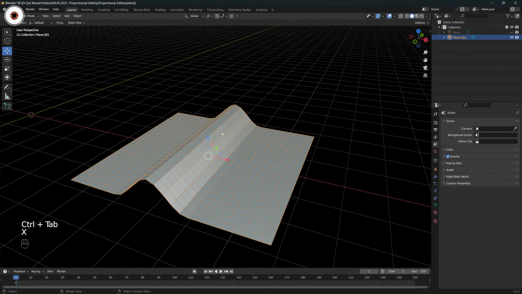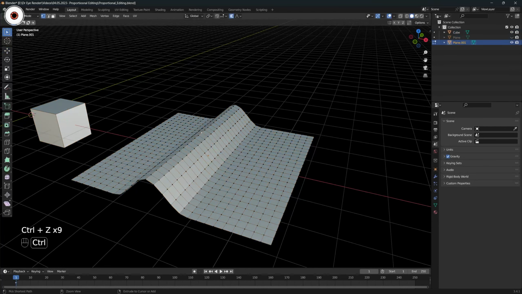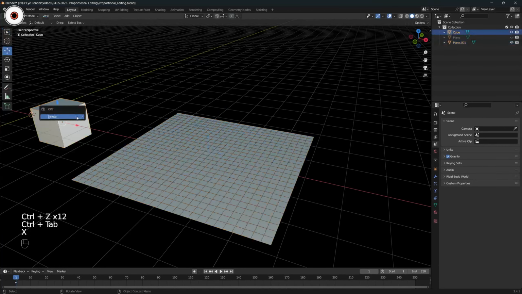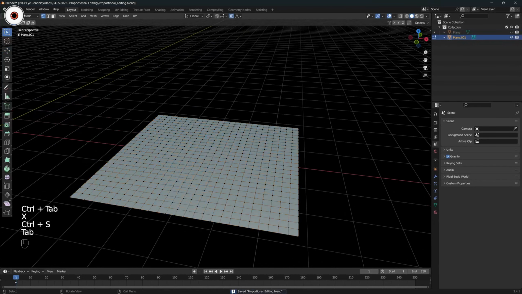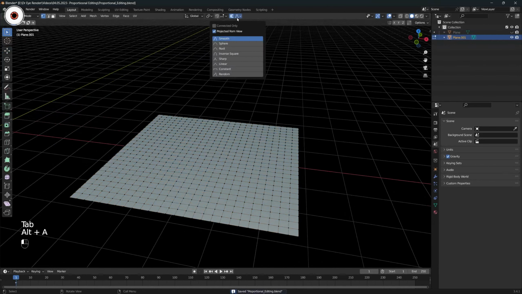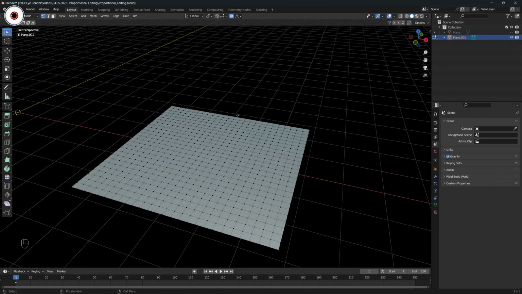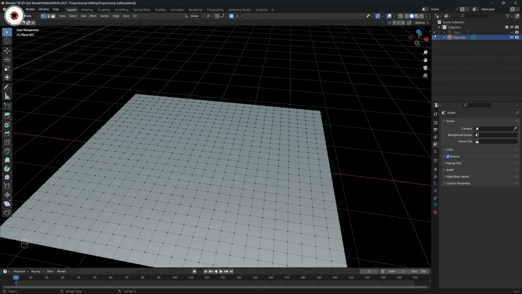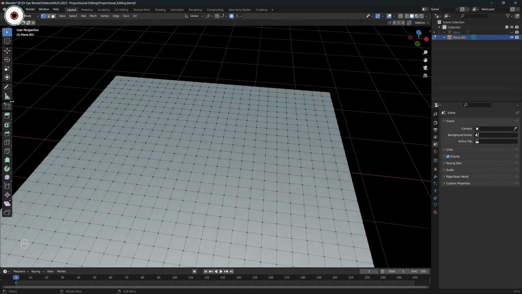We can take the same plane and delete the cube, and the last option which is left is connected only. It is the same one but a bit different. For example, let's take the annotation example.